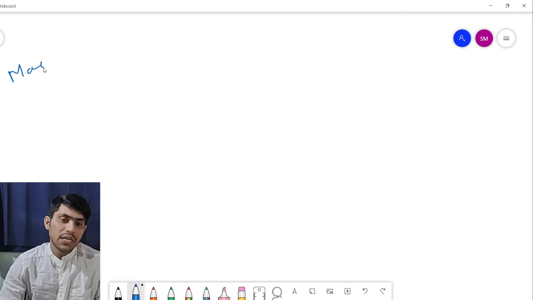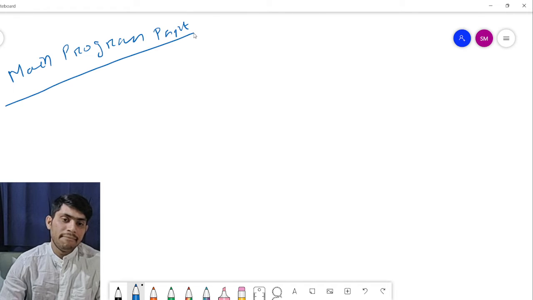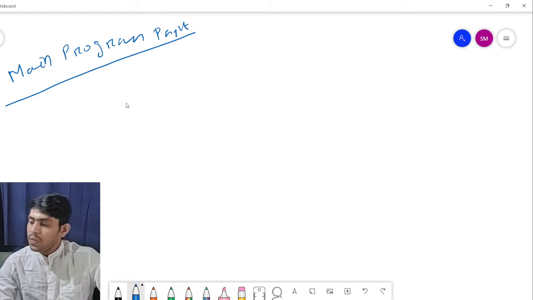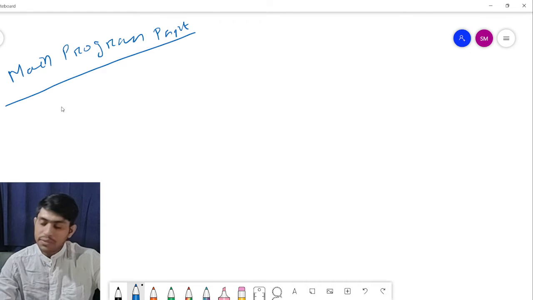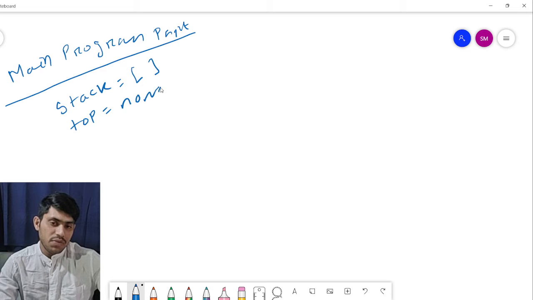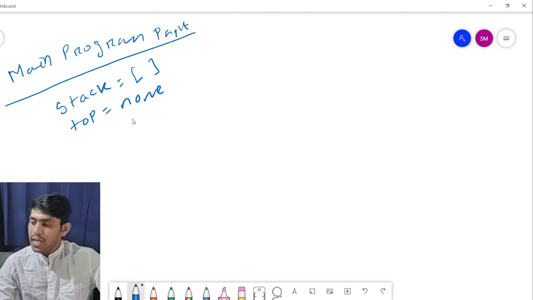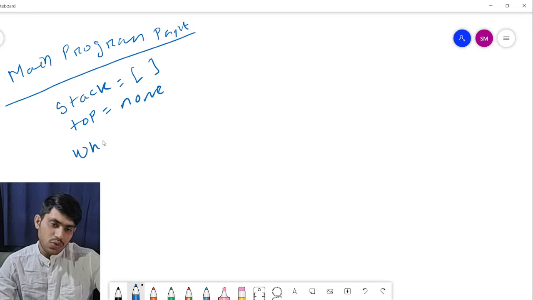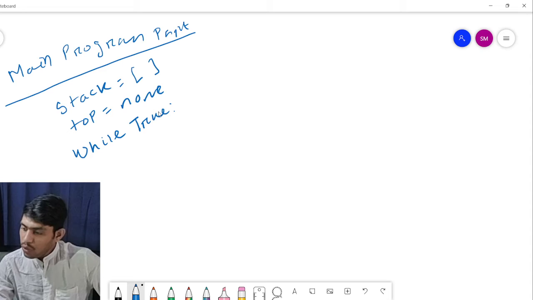Main program part. So in the main program part, we'll first initialize the stack as empty. There is nothing, it is an empty stack. So top is None. There is nothing, which means top refers to None. Then while it is true, what will we do?